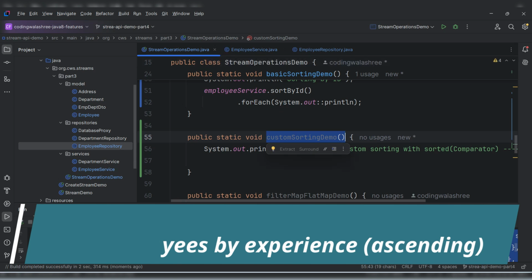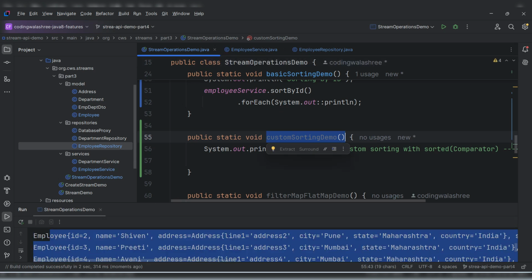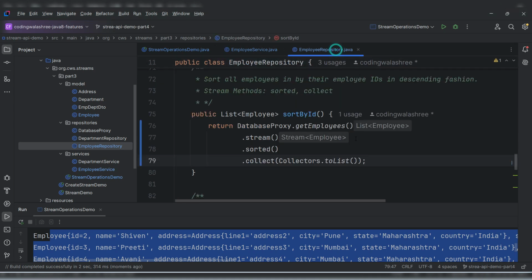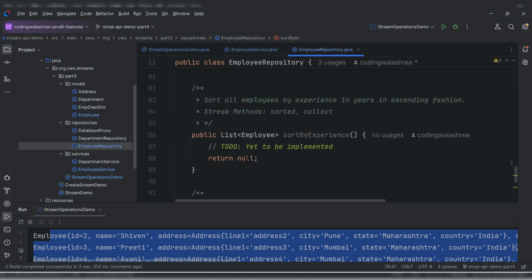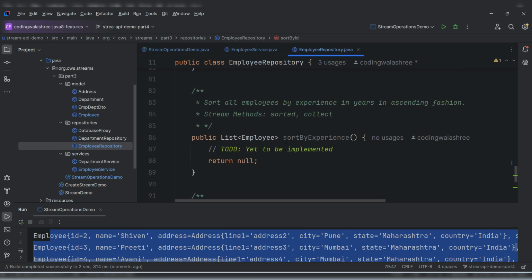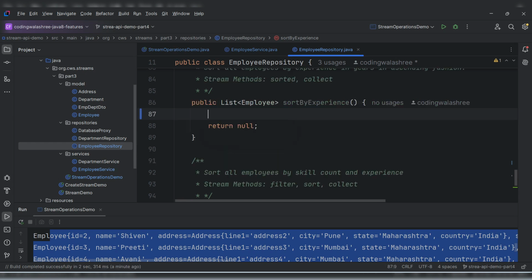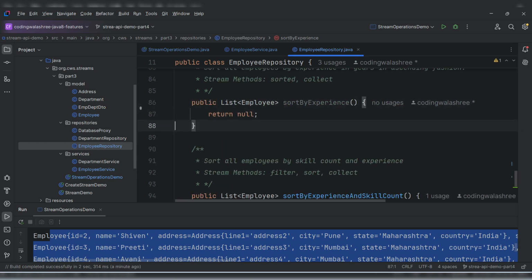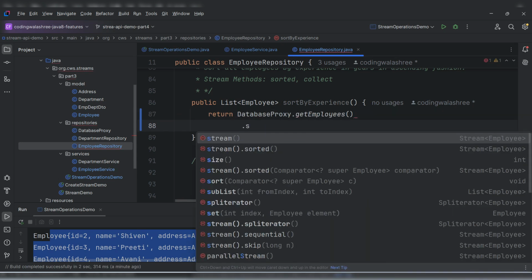The thing that you need to do in custom sorting is call the sorted method with a Comparator. Let's see how that works. So let's scroll down, and you can see that I have also defined the signature of this method, sortByExperience. Now I want to sort the employees by experience. I'll remove this TODO, then I'll get employees: databaseProxy.getEmployees.stream, right?